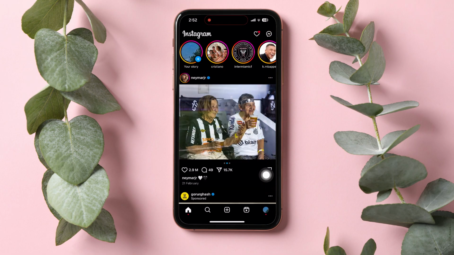You can now share this with your friends by adding it to your story. Following these steps, you can easily loop a video on Instagram story.